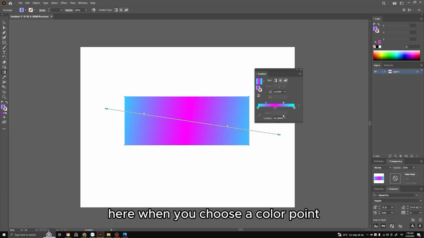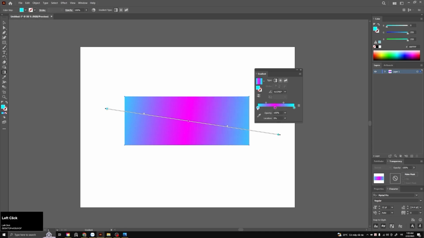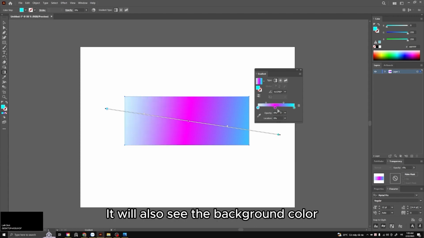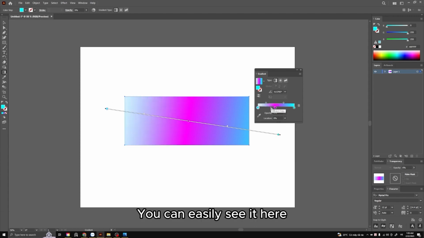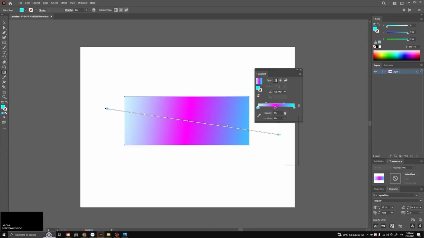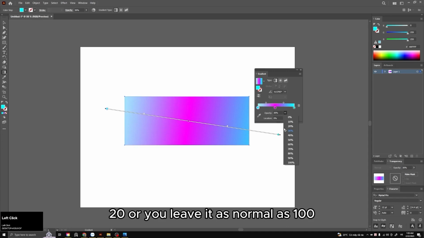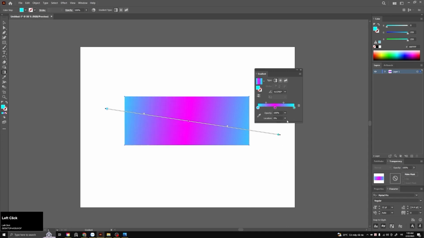Here, when you choose a color point, you can adjust its opacity, which is its transparency. You adjust it to 0. It will then show the background color. You can easily see it here. When it shows plaid cells, that means it's transparent. Set it to 20, or leave it as normal at 100.